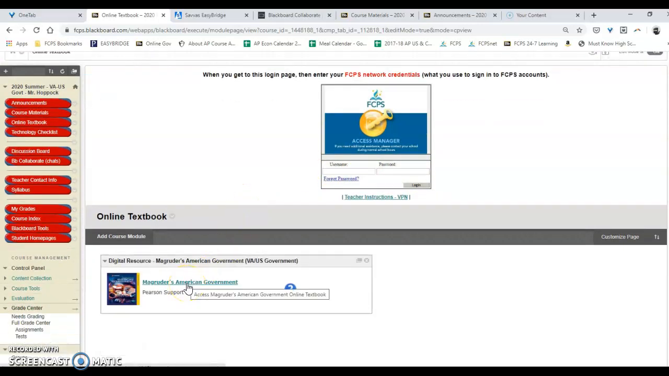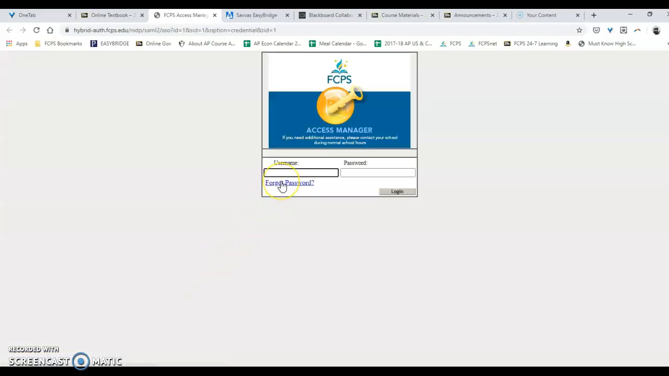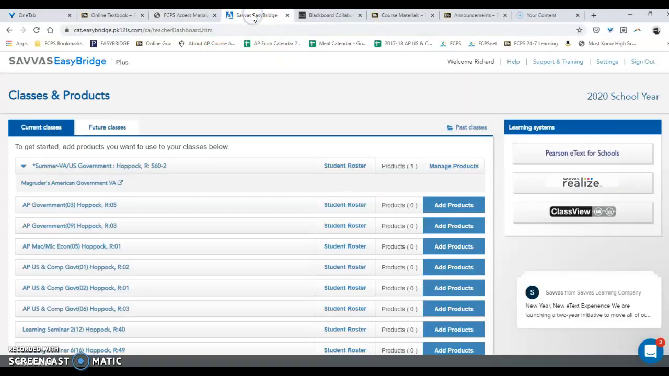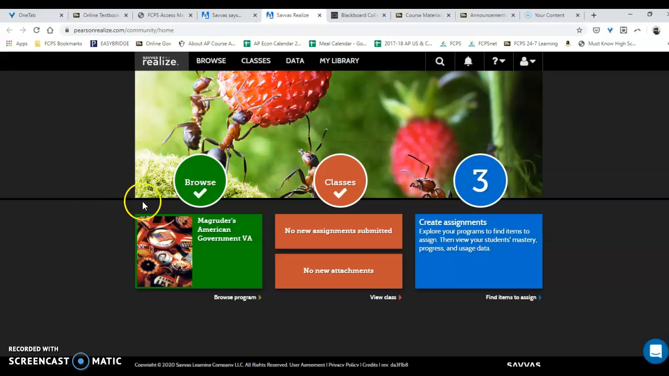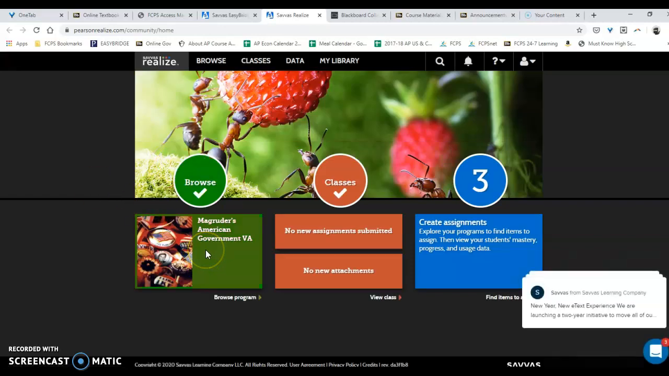And so you click right here on Magruder's American Government. It opens up and it asks you to type it in, which I have already done. So I'm going to skip that step, but you type it in, you click log in, and then it takes you to a page that looks like this. And I'm clicking Magruder's American Government. At that point, it opens up and we're using this green book here.